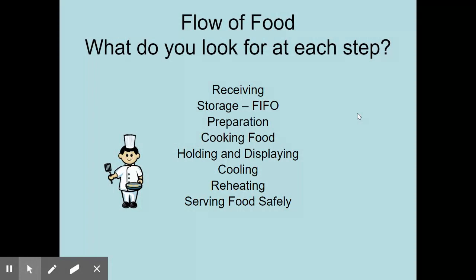When you store it, you are FIFOing, making sure that you are first in, first out. Everything needs to be labeled. Immediately going into storage, things need to be dated. They need to be labeled. From storage, then move into food preparation areas. Make sure that these preparation areas are sanitized, that you are following proper sanitation procedures before you prepare the food, as you prepare the food, and then after.